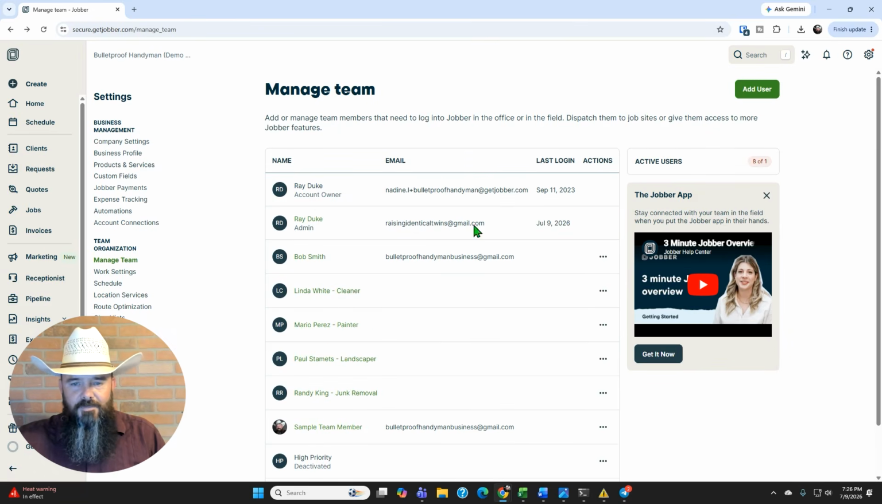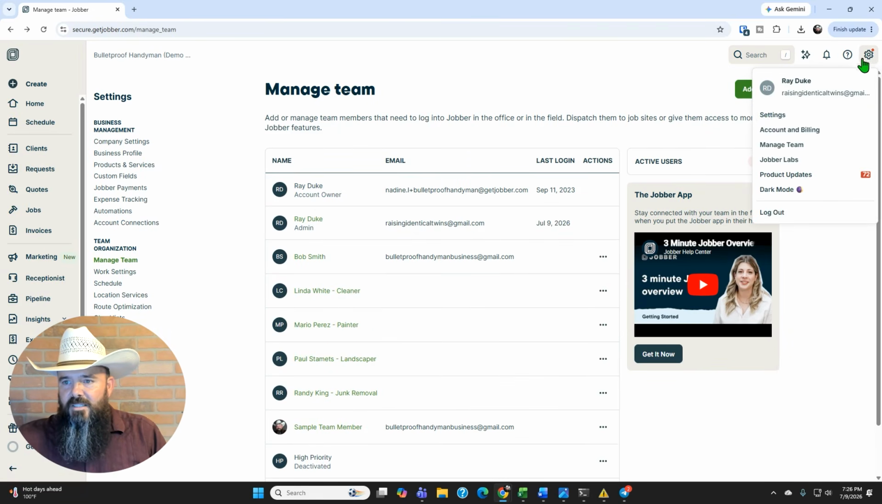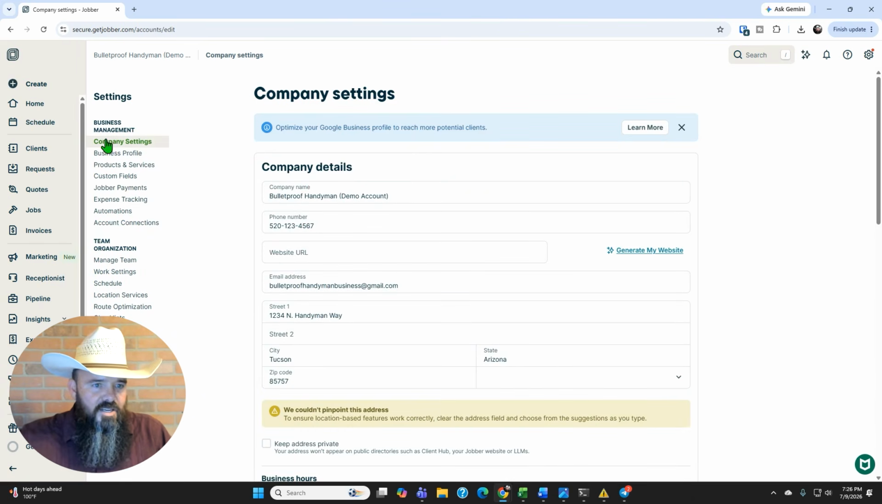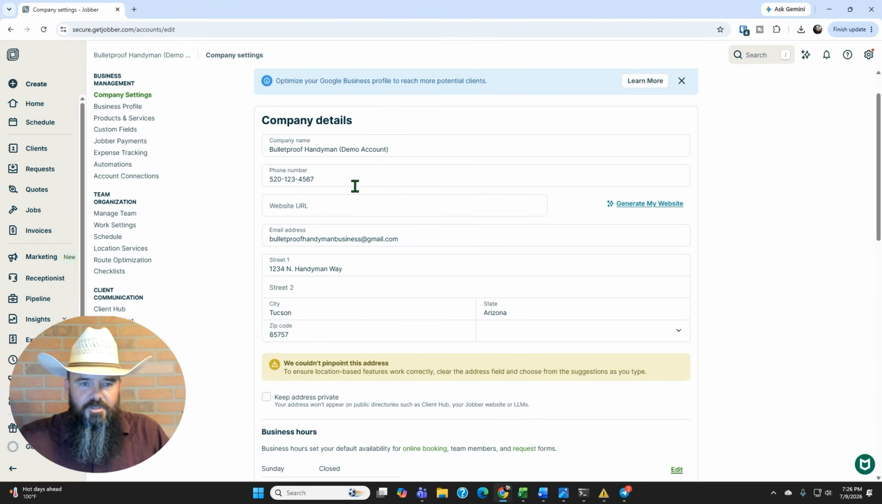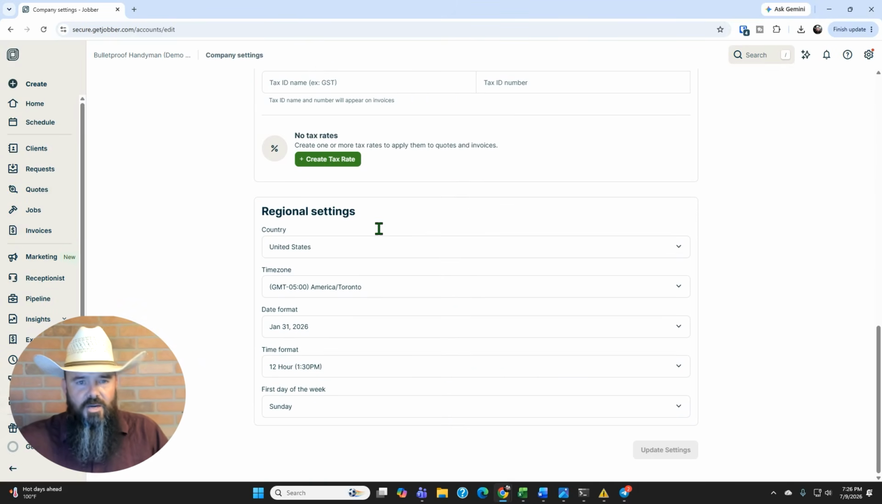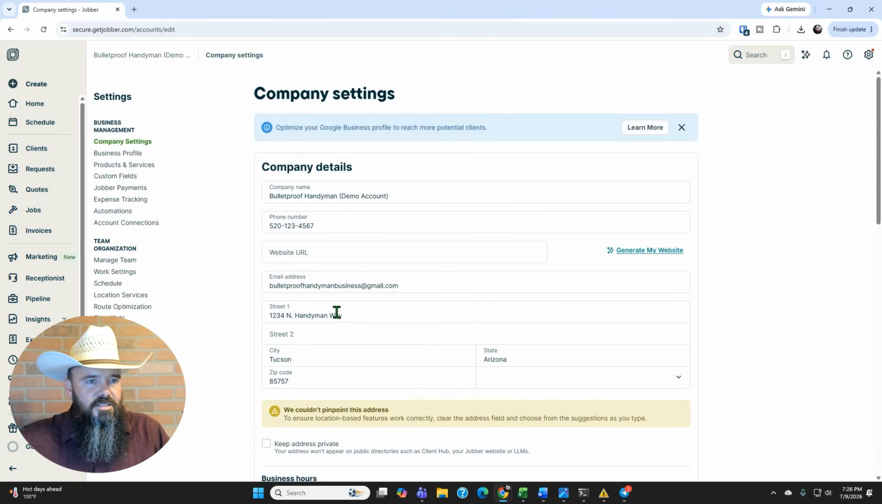So this is your team. This is where you manage them at. Let's click back into here and go into actual settings. So the first setting is going to be company settings. There's nothing special to see here. This is the main information about your company, just your business hours, your name, your tax ID, etc.